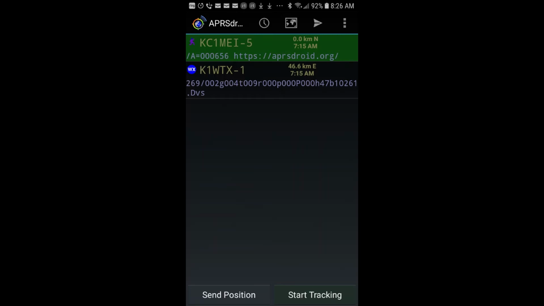This is the first screen after you open up APRSdroid. What you'll see is your call sign, which is typically the very first sign that you see. The other signs that you see are other stations that are reporting into the system. At the top, going across there, you'll see an hourglass, a map, a little arrow key, and three dots in a vertical line.